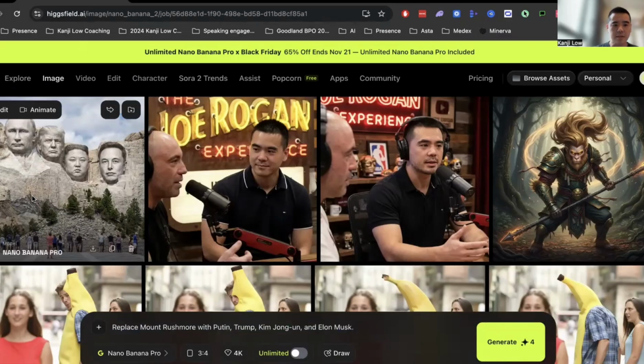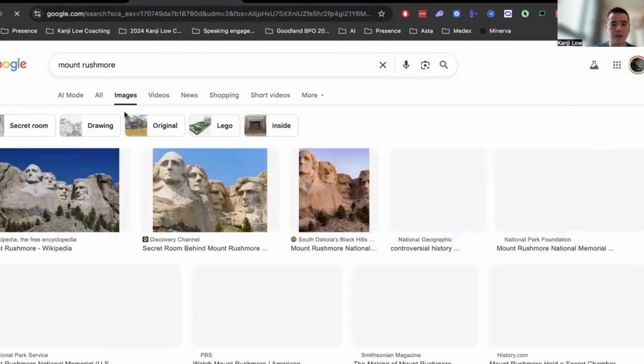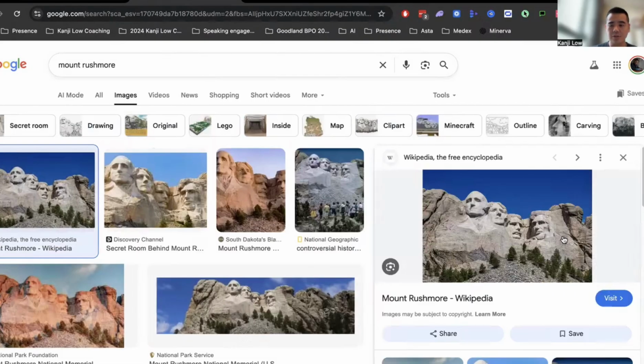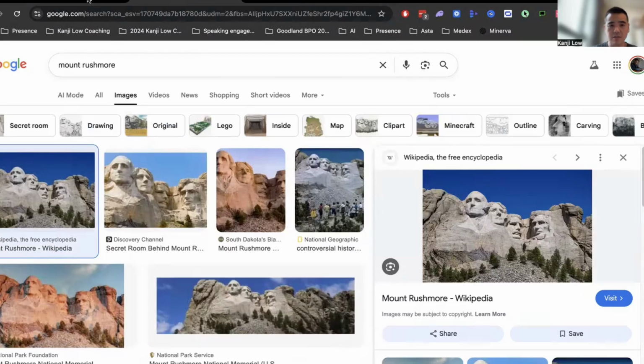All right, as you can see, this is what the image looks like. So you can see Putin, Trump, Kim Jong-un, and Elon, and it looks quite real, right? If you compare Mount Rushmore to that image, you compare it here with this one, it's pretty legit.